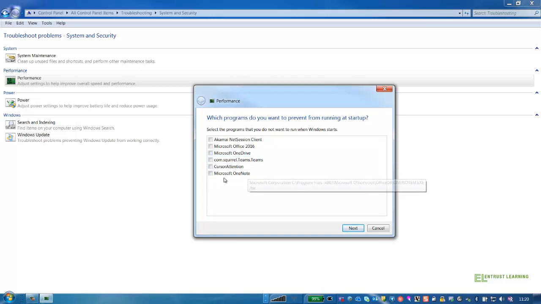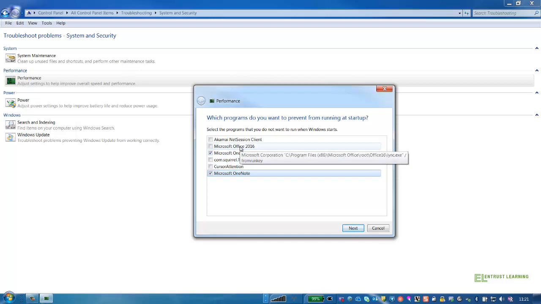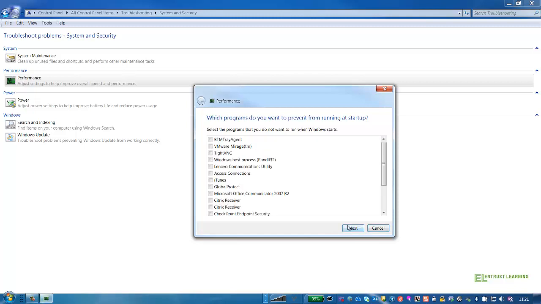So here you can, for example, deselect OneDrive, and you can deselect OneNote, which is again another application which may take up some space. Again, with Microsoft Office, you can decide whether you want that running in the background before you launch the applications. But in this example, just to show you, I'll just disable these two.